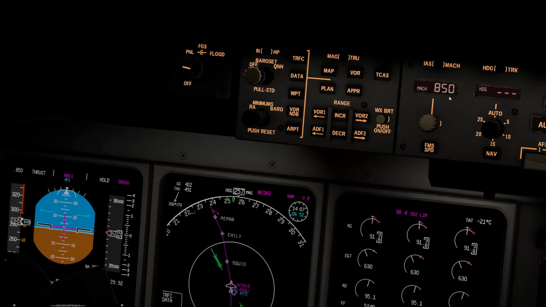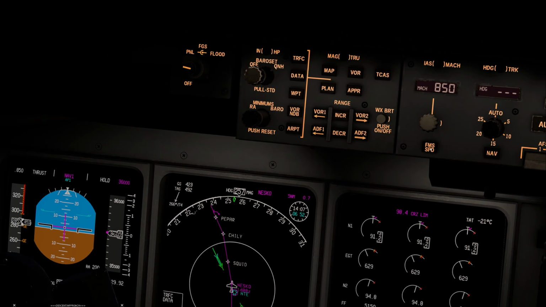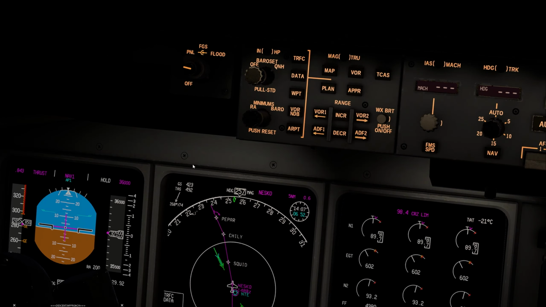If I want to go back to the FMC calculated speed, I'll just click FMS speed. It goes back to magenta, and we'll decelerate back to that speed.